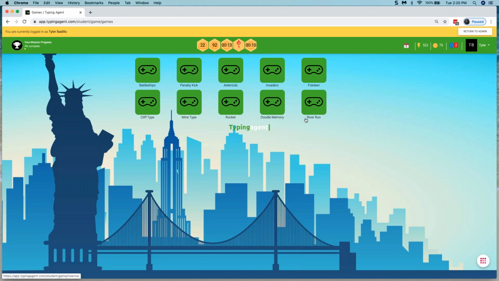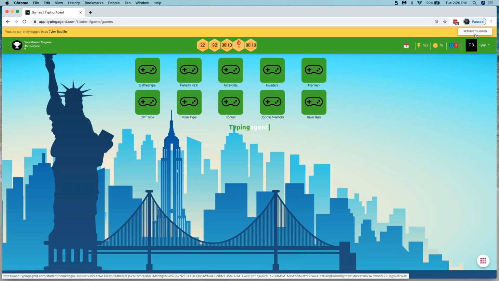I hope you now understand what Gritcoins are, how students earn them, how to activate them, and how students use them within Typing Agent. Do make Gritcoins a part of your students' Typing Agent experience. They really do motivate students to work through their typing activities successfully in order to play games and to customize their environments. That's all for now.